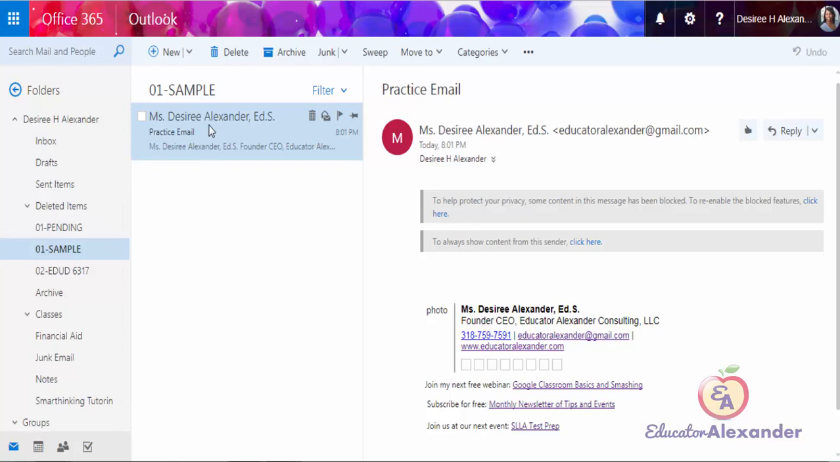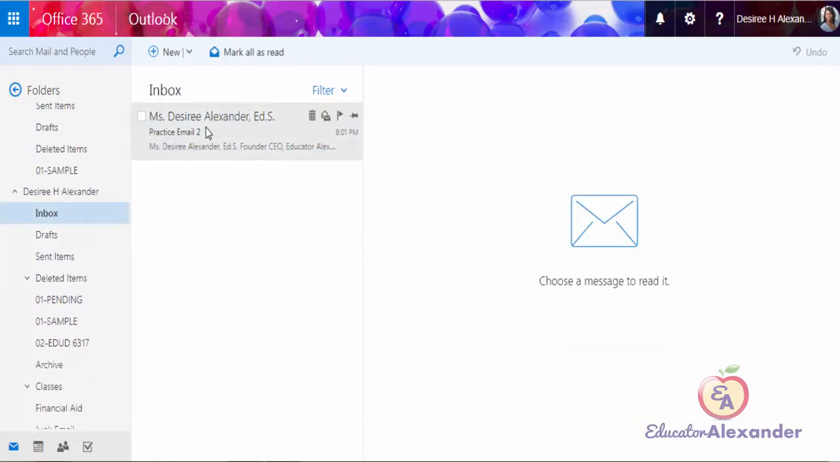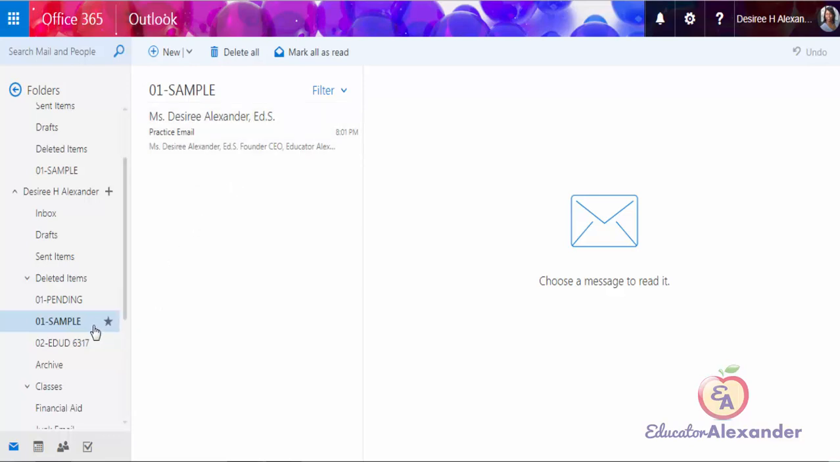So now I have this email. It's no longer in my inbox. If you notice, only practice email 2 is in my inbox, but that email is now saved in my sample folder. So that's how you get emails very, very quickly into your other folders. If I wanted to move this into a different folder, I can do the exact same thing and just drag and drop it into whatever folder or subfolder that I want it to go into.